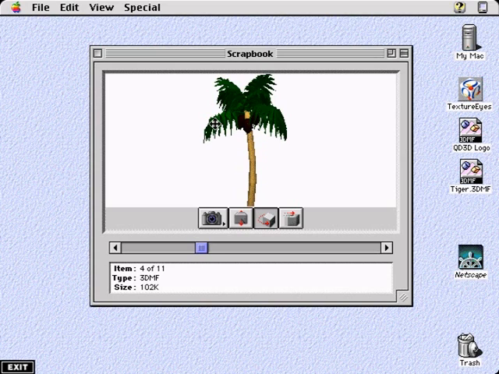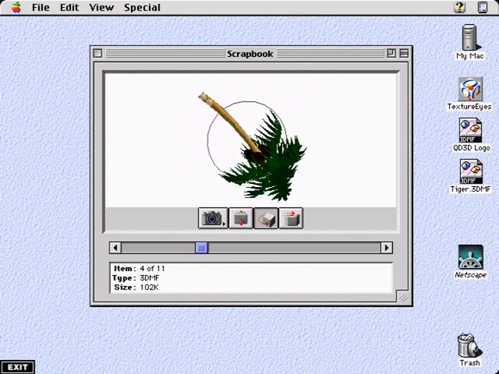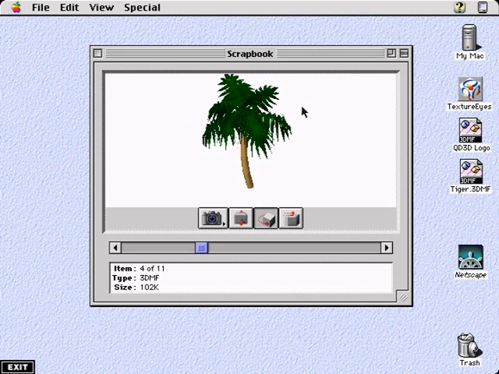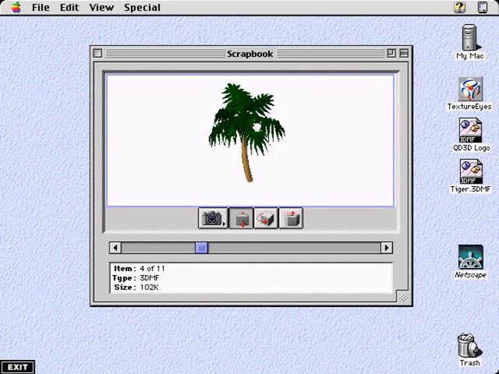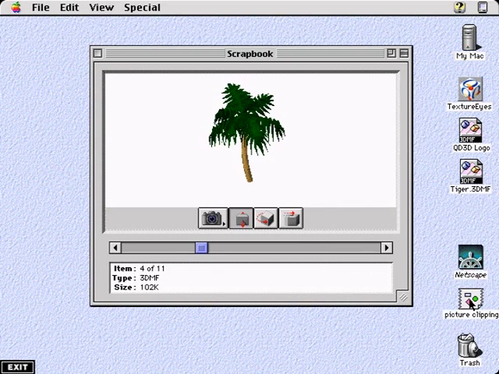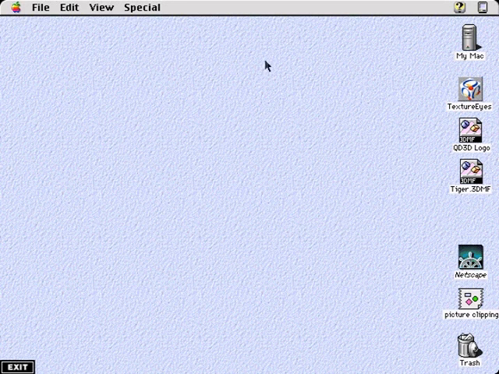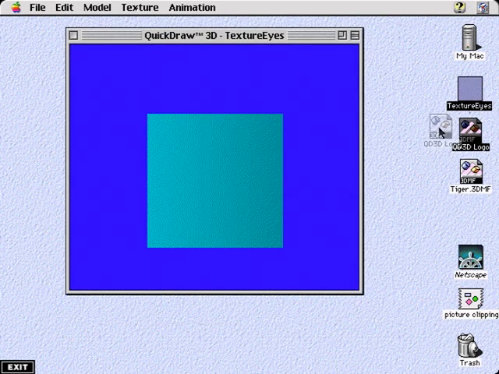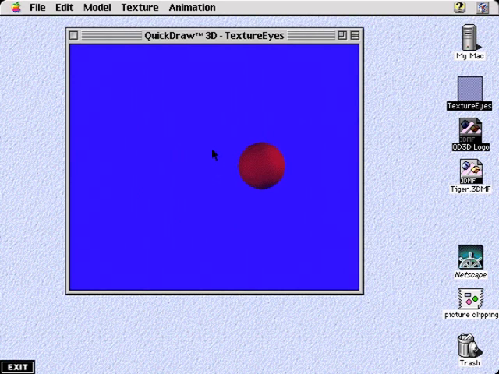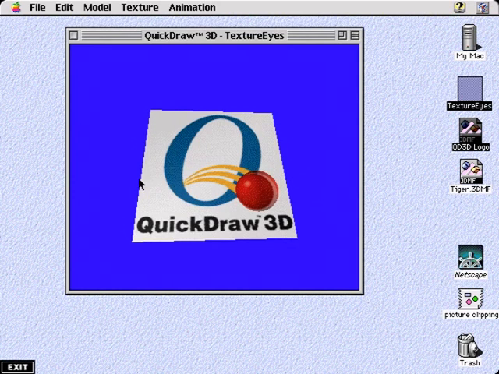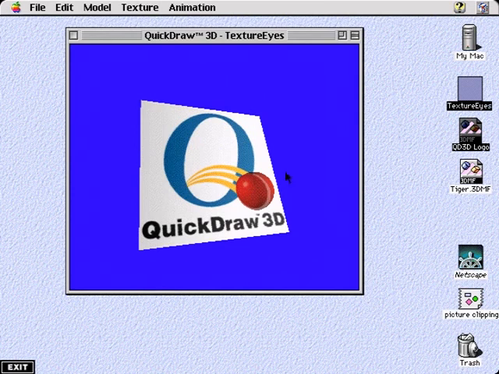Though this may appear to be an image of a palm tree, it's actually a digital model that you can manipulate or scale in real time. You can even drag and drop the palm tree onto the desktop to create a clipping file. This way, it's easy to incorporate your 3D image into another document. Just drag and drop your 3D model into any application that supports QuickDraw 3D. Here's the QuickDraw 3D logo, for instance. You can also work with sophisticated models that contain complex curvatures and texture maps.